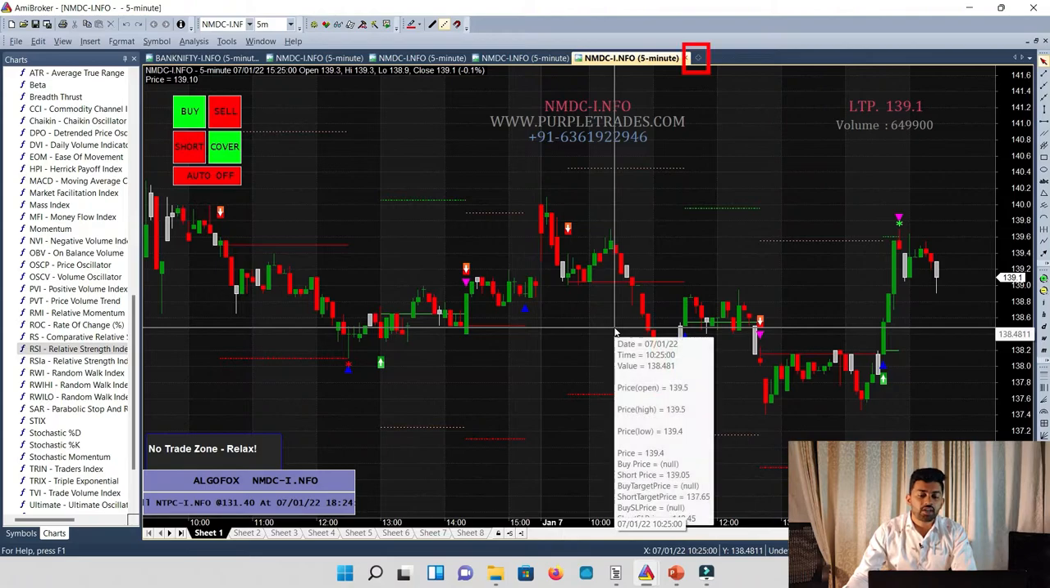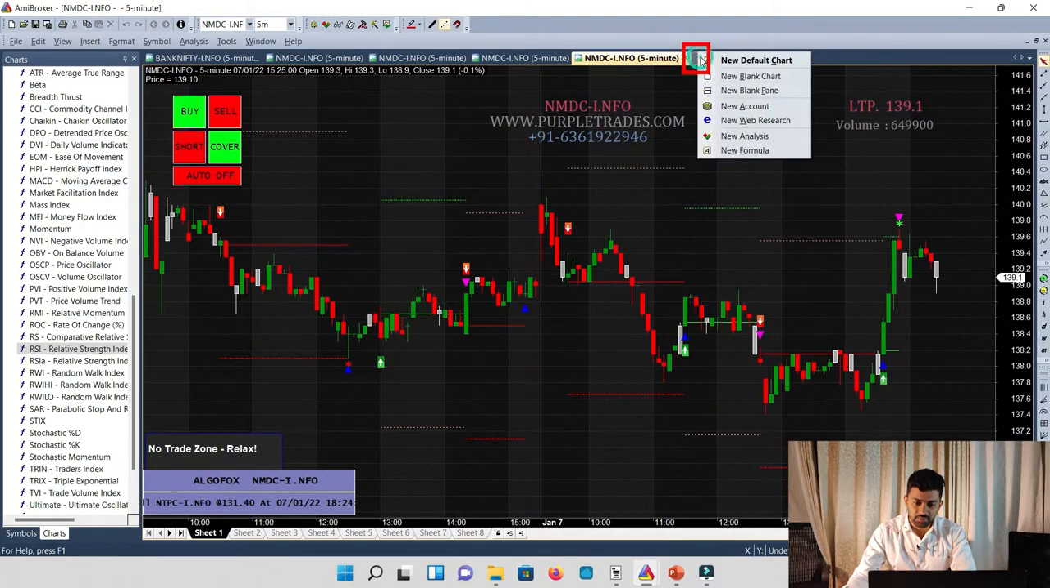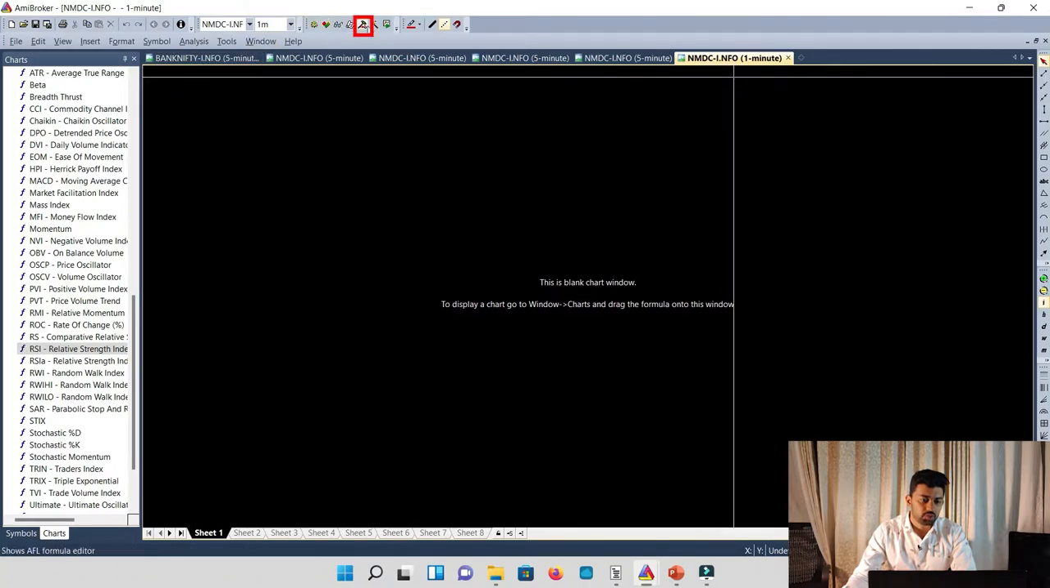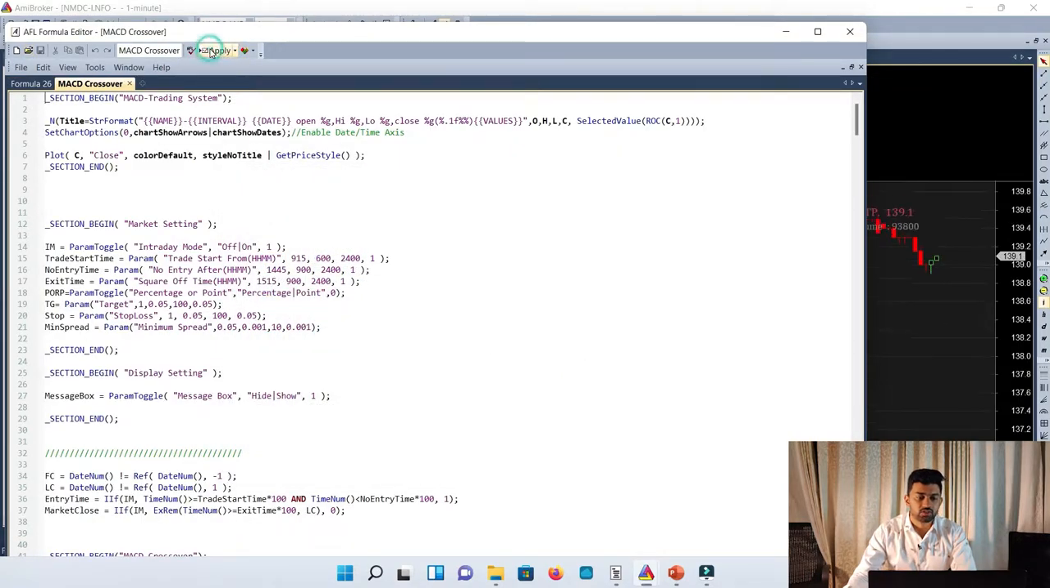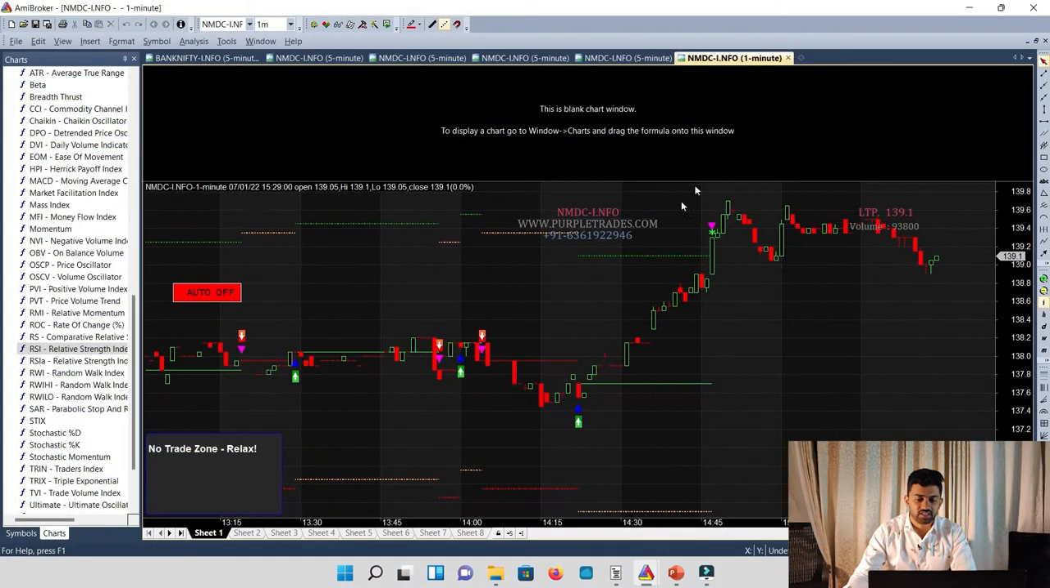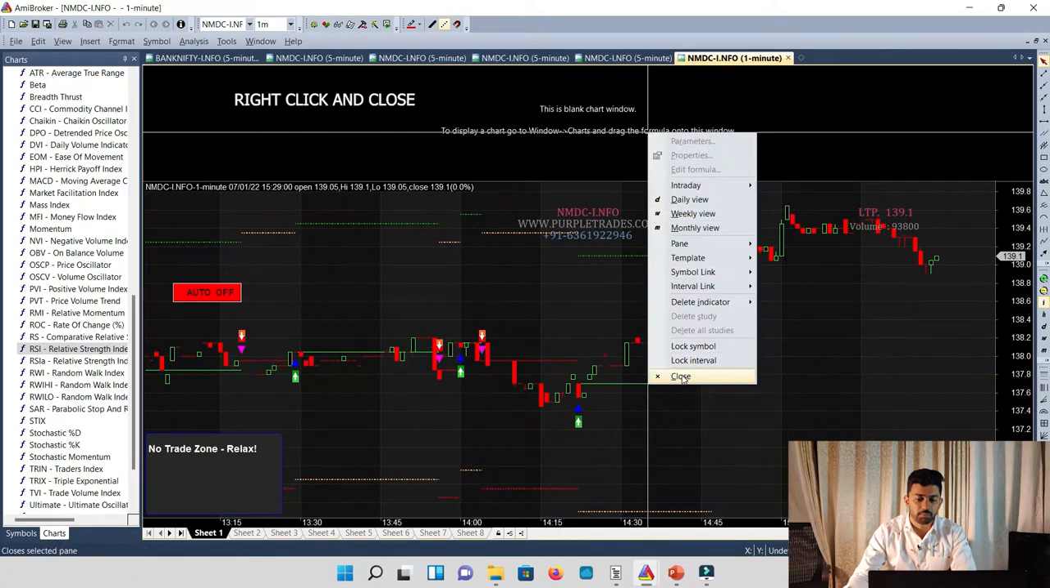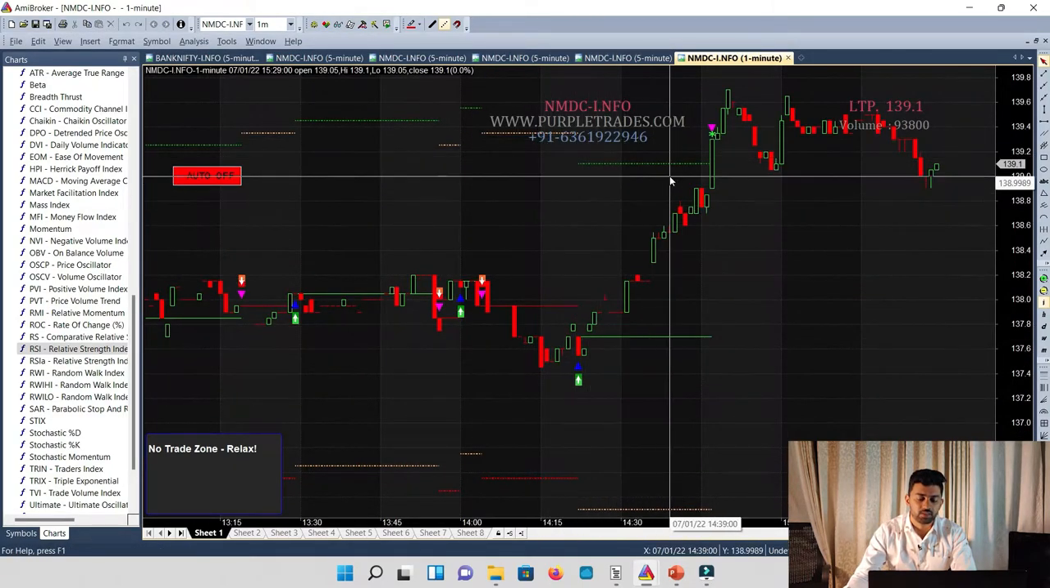To add this on AmiBroker, simply click on this plus button and then click on the new blank chart, go to the formula editor, open the MACD AFL and then apply. Once you apply, you'll get the chart. Right click and close the upper empty pane and this is how MACD looks like.